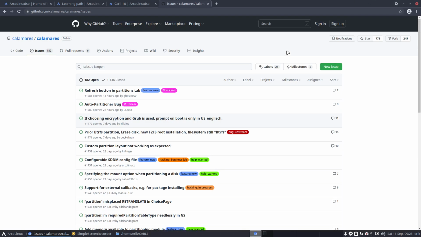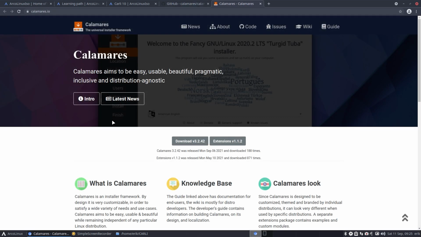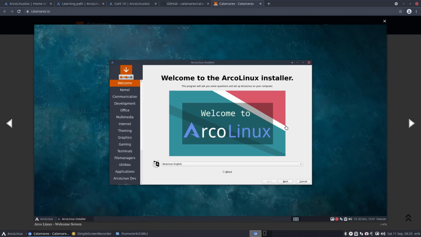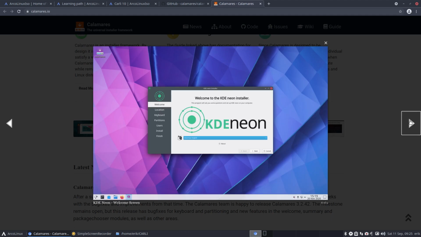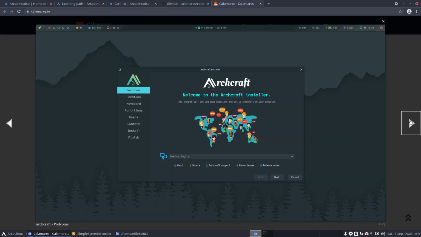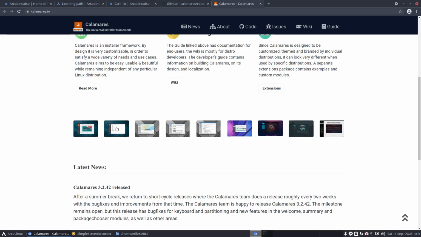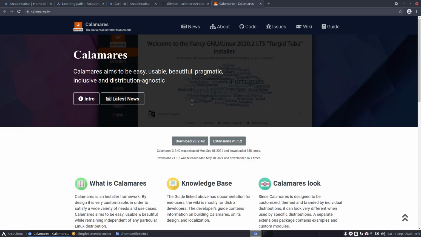So we're gonna play with this. That's fun. And you need to read it. So 3.2.42, remember the number already. You need to read all this. What is calamares, knowledge base? These are all our guys. You see, welcome, ArcoLinux, okay, KOS is there, KDE is there, Garuda is there, Archcraft is there. All the guys are there. Lots and lots of Linux distributions use calamares in the meantime.